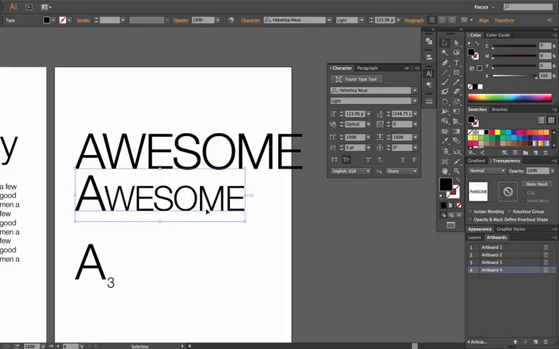And our very last option, at the bottom, you'll notice there's anti-aliasing options. So you have sharp, crisp, and strong, which will change the aliasing around the actual words or characters themselves. So those are the options that are within there.